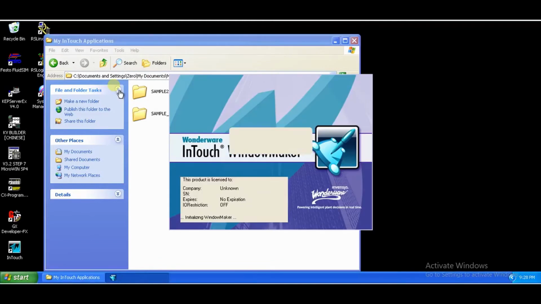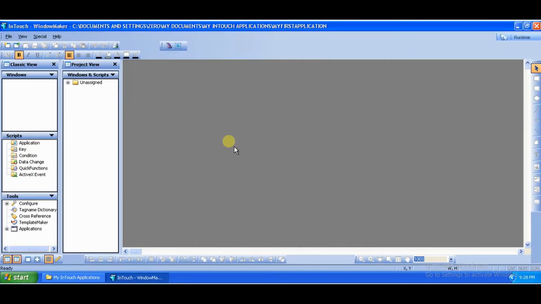Now we will be proceeding in the Wonderware InTouch Window Maker. Here we will be creating our windows and interfaces in our application. We have been given a big blank screen, which serves as our workspace, as well as the toolbars that we will be using for this activity. In this activity, we will be getting to know some toolbars that are useful in the creation of our application.